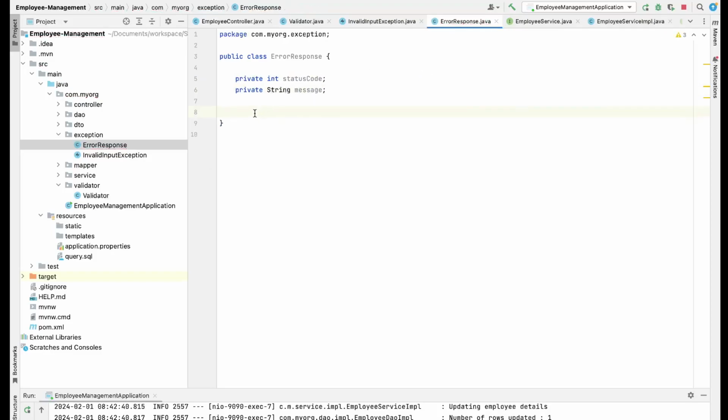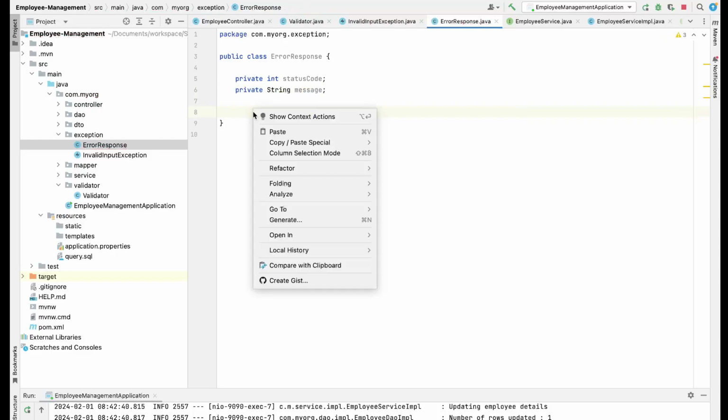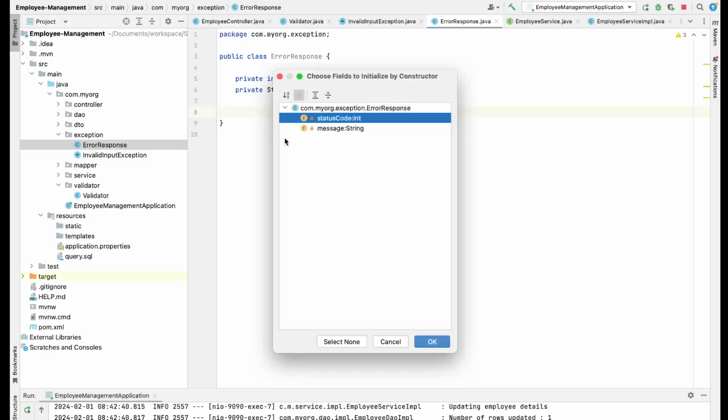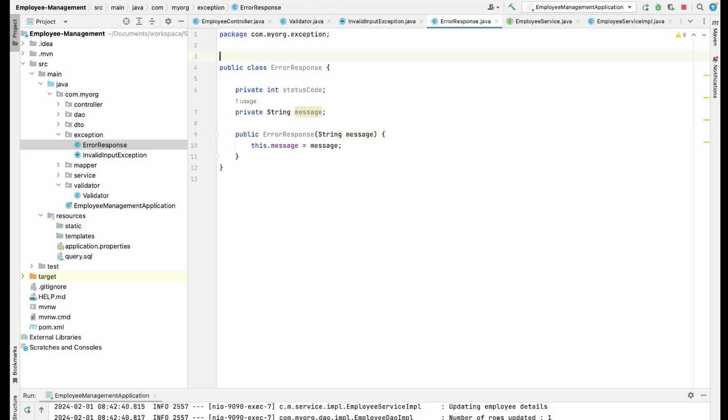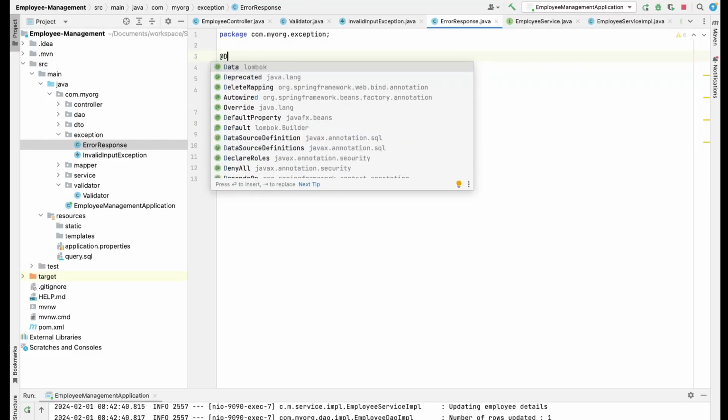And what we need to do is generate a constructor, and we will generate one constructor, and we will only keep the message because we need to show the message to the client, and the status code will be shown as part of the response. So let's select this message, and let's try to use the annotations.